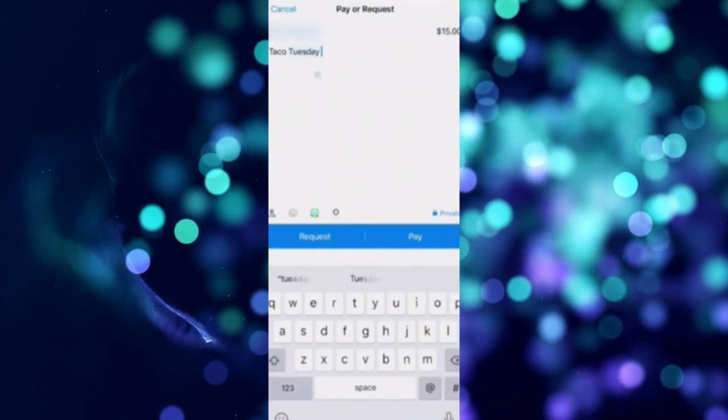After clicking on it, what you need to do is to type the username of someone that you want to pay. He could be your friend or anything. Just type his or her username here, and after typing in his or her username, what you need to do next, you need to enter the amount of money that you want to pay.